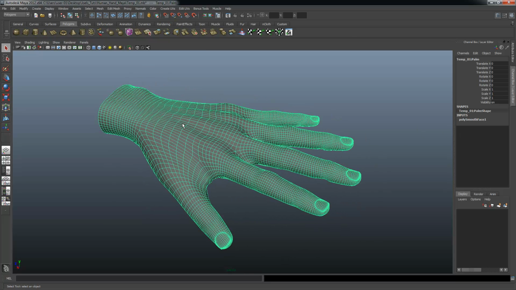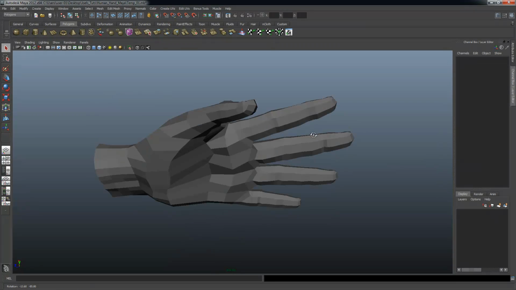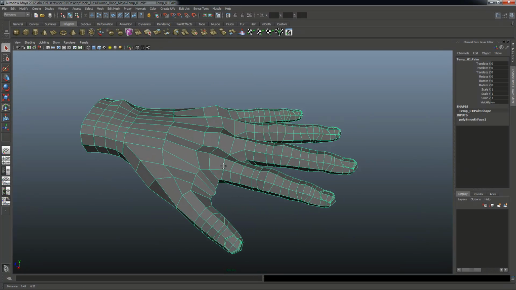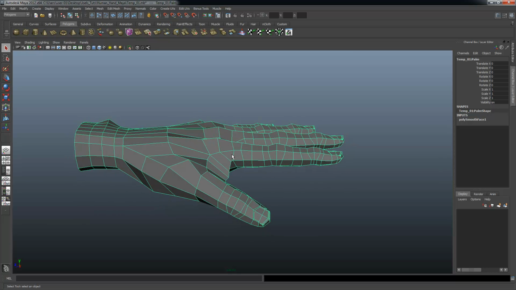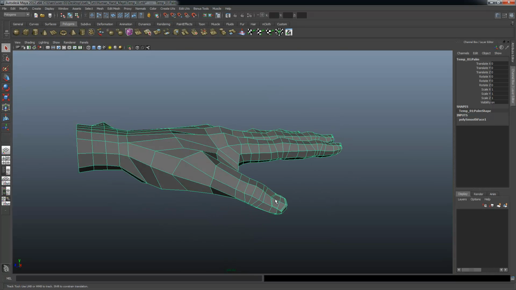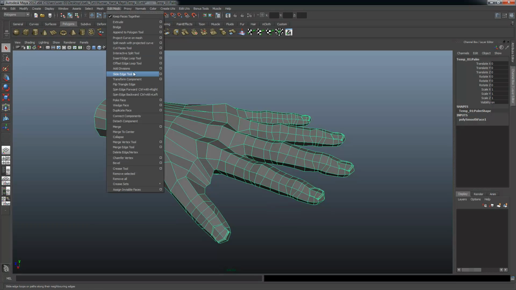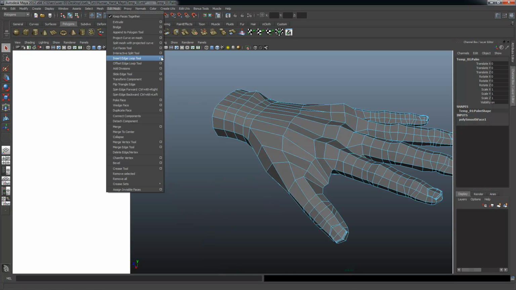Let me show you a little bit about the structure. This is the low poly hand with a poly smooth applied. If I change the divisions back to 0, we can see the base mesh. Basically the strength of this mesh is that it is parameterized the same for each of the fingers as it is for the thumb, and I can demonstrate that by going into the Edit Mesh, Insert Edge Loop tool.